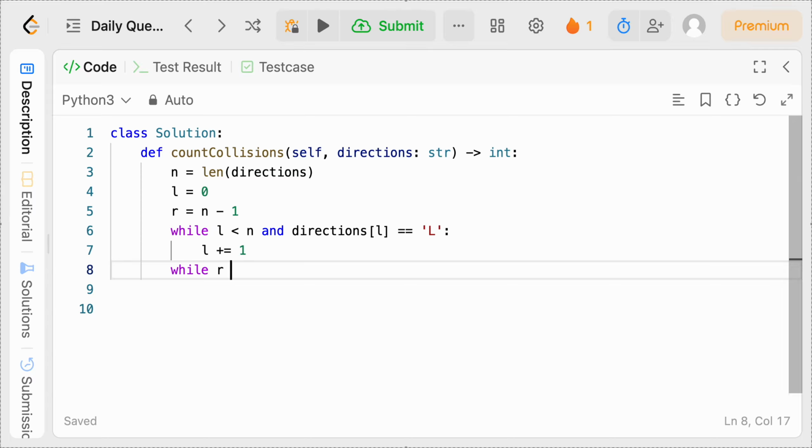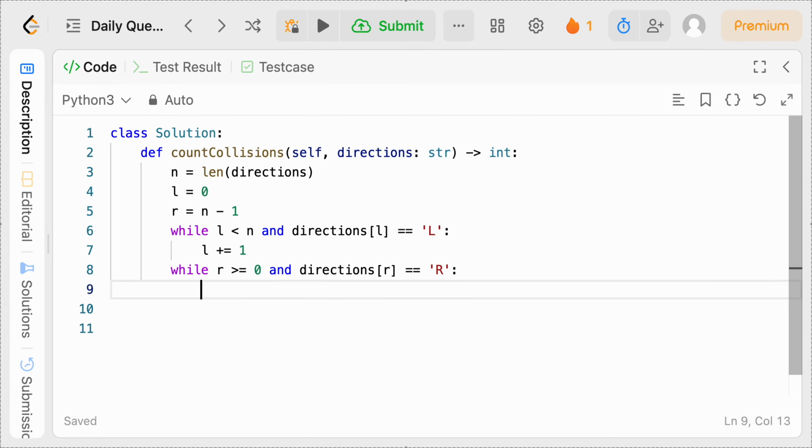So, while R is greater than or equal to 0, meaning it's still in bounds because we're moving R leftward instead of rightward, and directions at R, instead of being equal to L, while it's equal to R, what are we going to do? We're going to decrement R by 1, right? So R minus equals 1. So effectively, we're checking two things again. We're checking if R is still a valid index, and directions at this index R is actually a right car. Basically, just checking if it's the current rightmost car.